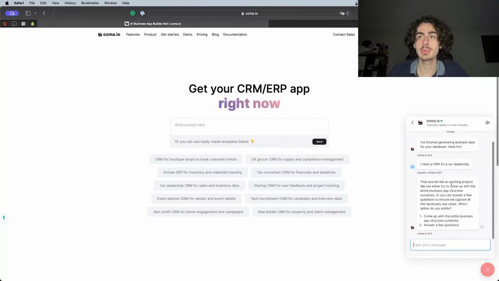Sounds like an exciting project. We can either come up with the entire business app structure ourselves, or you can answer a few questions and ensure we capture all the necessary use cases. Now, CRM can be complex. If you go with Google Sheets, it gets very cluttered very quickly. If you go with any specific software, it is really hard to find the right one that's going to be tuned for you, and it's usually very expensive and hard to learn. However, Ozma over here is going to do this for us in just a matter of minutes and all for free. So let's ask Ozma to ask us a few questions.